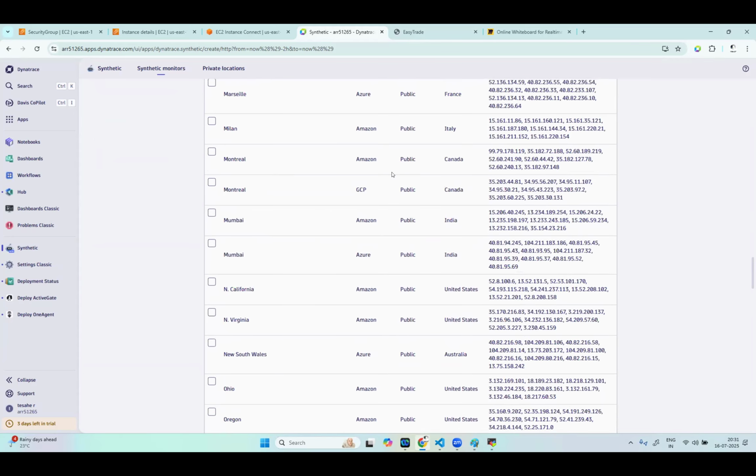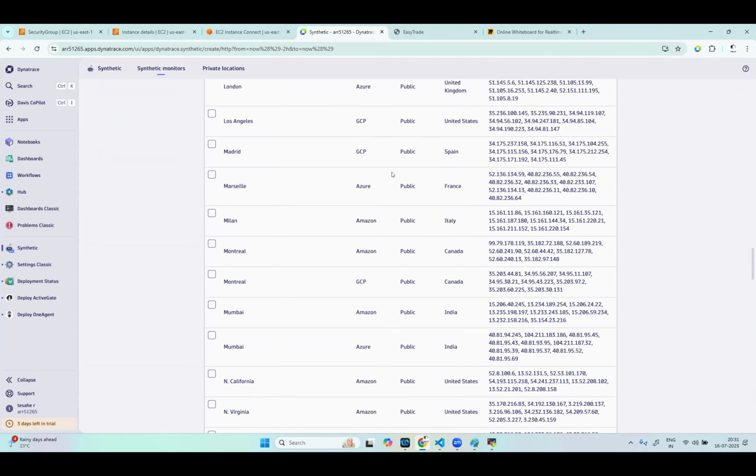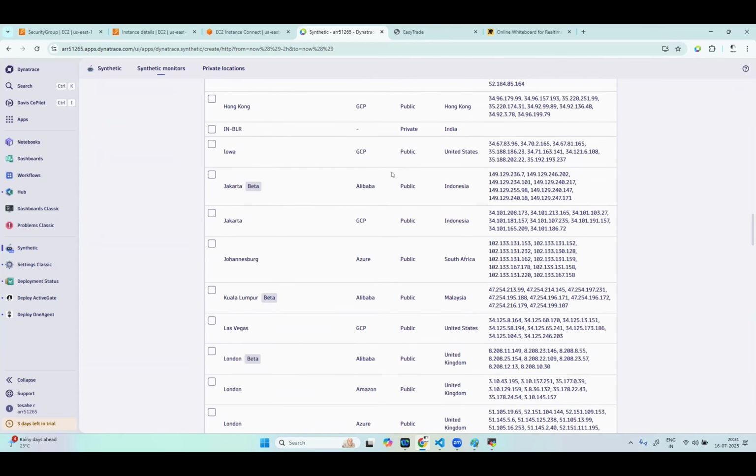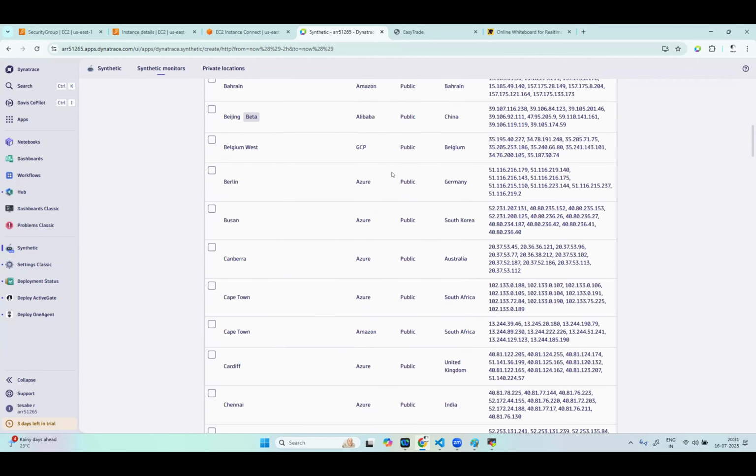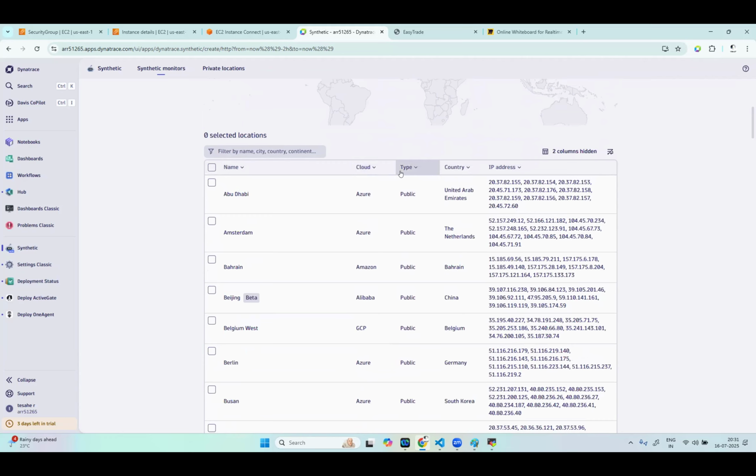Ravi, when you're talking about this public location, you define the private location. We don't have to do any defining of public location. It's given by default, right? Yes, it's given by Dynatrace. If you are using SaaS managed, a public location will be given by Dynatrace.